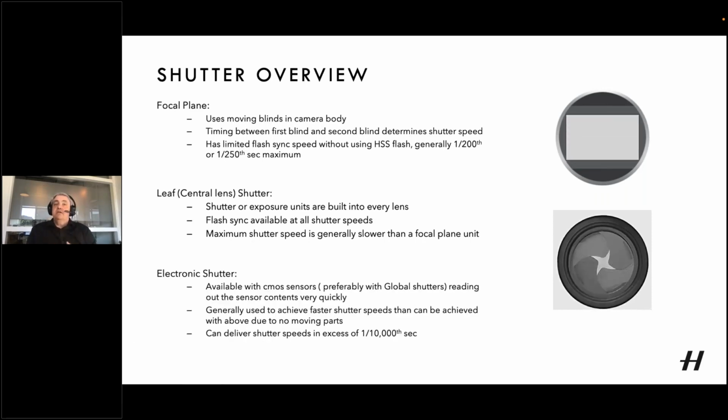These days there is also the option of electronic shutters, and with CMOS sensors now, global shutters are becoming more and more prevalent. The readout speeds from global shutters, especially with smaller full frame 36x24 type sensors, mean you can literally use the global shutter as opposed to a mechanical shutter. Again, the readout speeds can be very, very quick and can give you shutter speeds of 10,000th of a second.